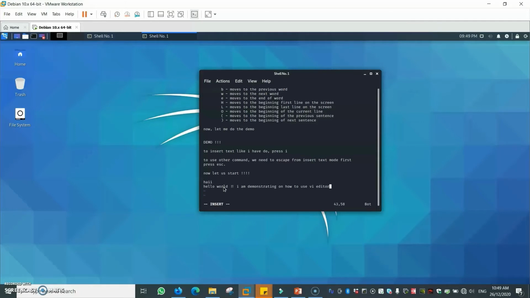Next is CW. It deletes the current word where the cursor points, which is R for editor. It deleted the word R where my cursor was. For CC, it will delete the whole line where the cursor is pointed to. My cursor is pointed at the line hello world, so when I type CC, it will delete the whole line of hello world.